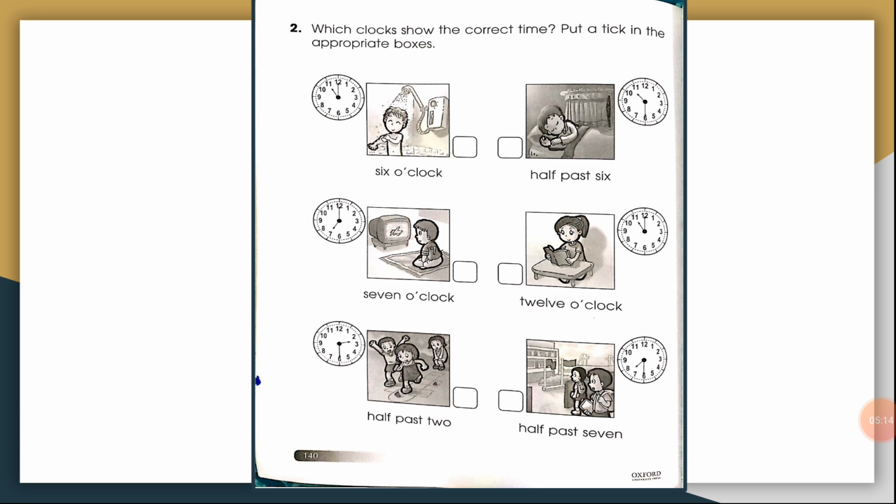Now the third picture. The boy is watching TV at 7 o'clock. Look at the clock face. Is the clock showing 7 o'clock? If yes, put the tick inside the box. Okay, look at the next picture. This girl is reading at 12 o'clock. Now look at the clock face. Is this clock face showing 12 o'clock? If yes, put the tick. Otherwise, leave the box or put the cross inside.